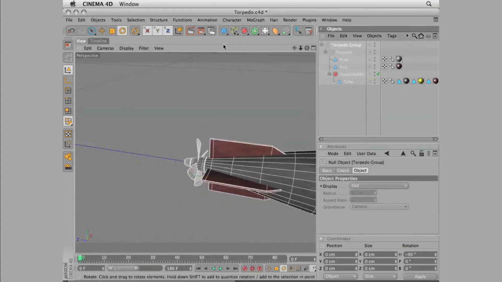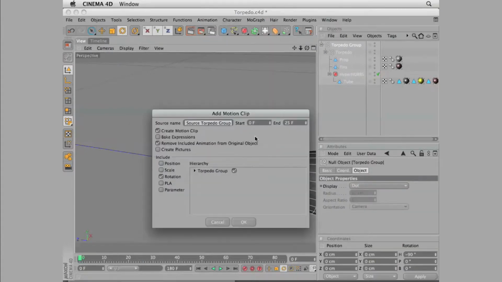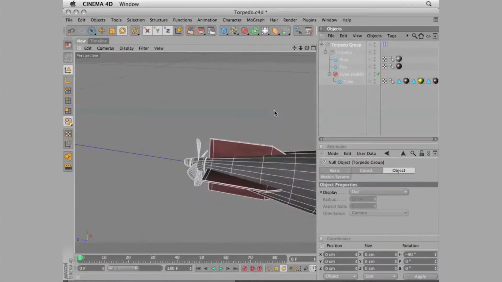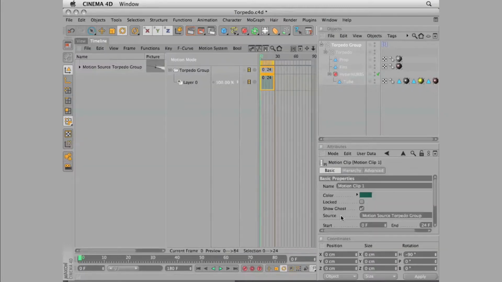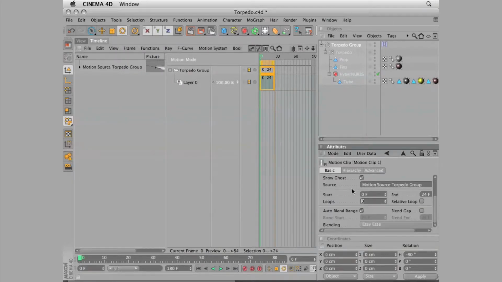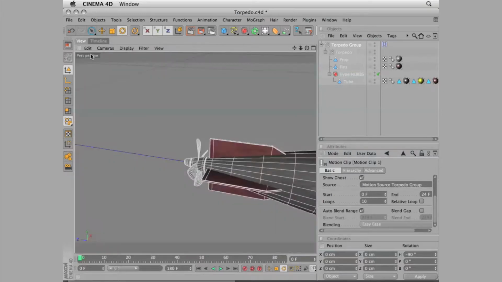Okay, the next thing to do is to create a motion clip of that. Let's just select the whole torpedo group, 0 to 24 because we don't want the extra frame at the end. And back in the timeline, select the motion clip, and we'll make it loop. I'm going to say 10 for now. Don't know how many times we'll need it, but that'll do for now. Let's just make sure that works.